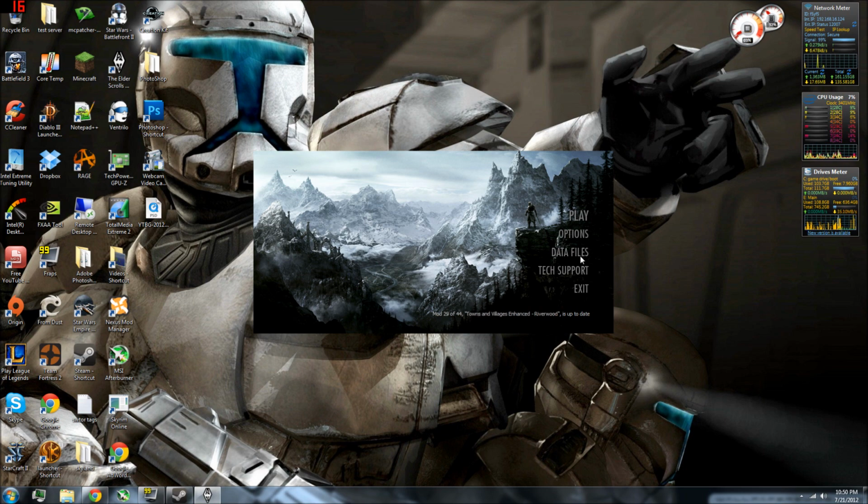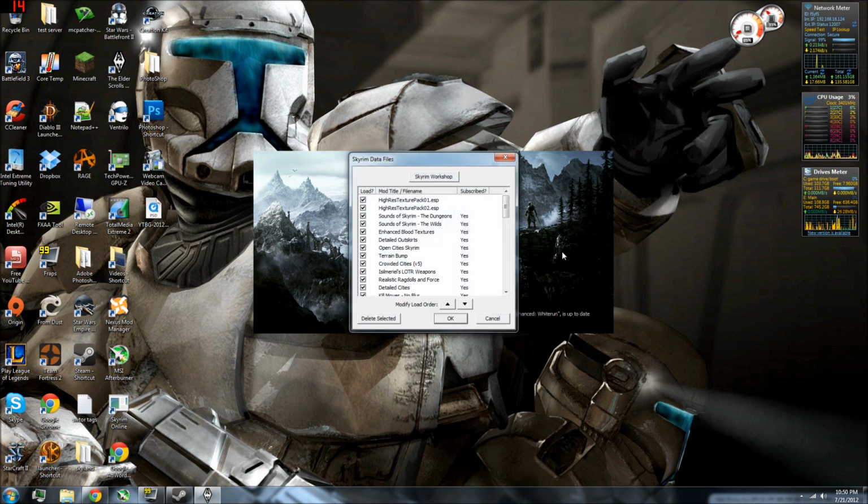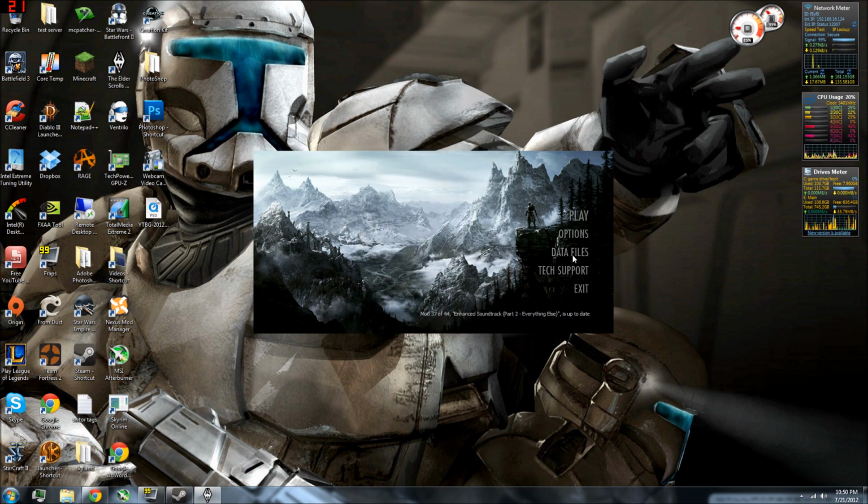Now, if you want to go a little bit more into detail and actually turn mods on and off or delete them, what you have to do is click on data files. And right now it's going through all my mods, actually. You'll see here in a sec, I believe, yeah, 42, 40, there we go. Successfully downloaded. So, finished synchronizing all subscribed mods.